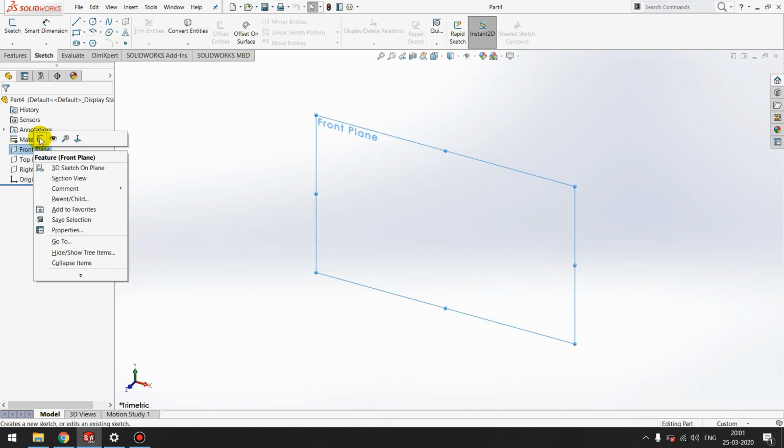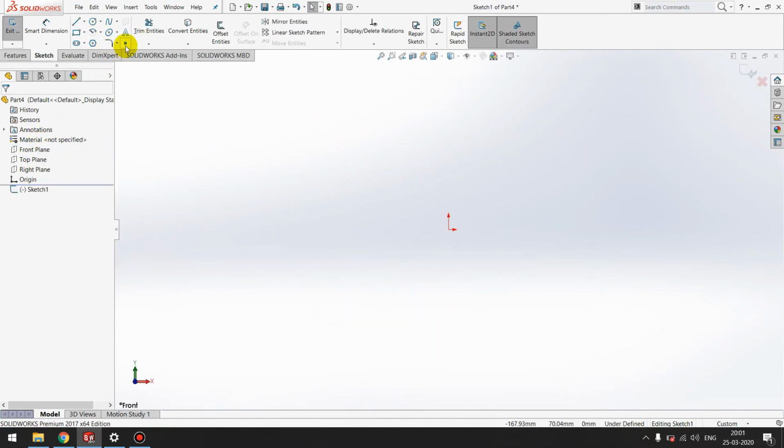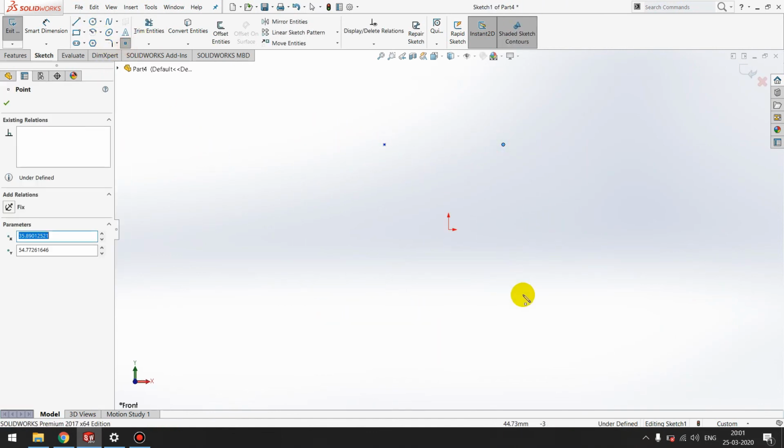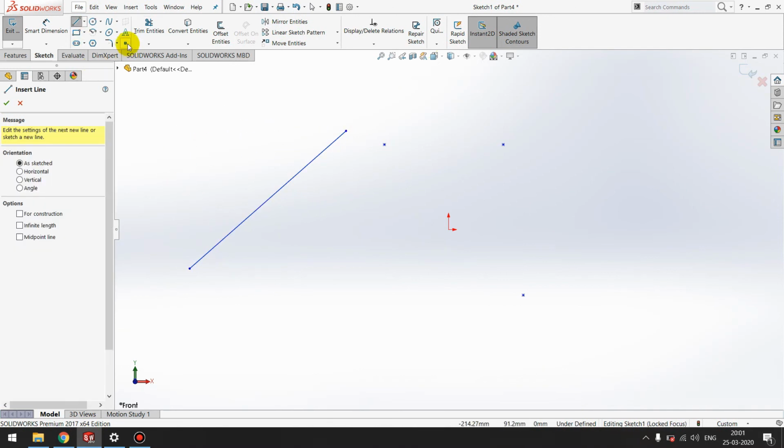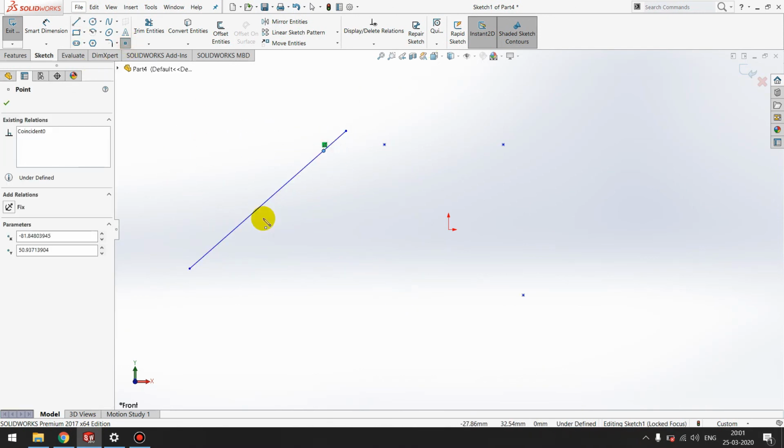You can use the sketch point to draw any references anywhere in the space. When you click on the pointer, it will show you where your pointer is with respect to your x and y axis. So let's say I draw a line and I want to put a point over here, so I can place it over here.